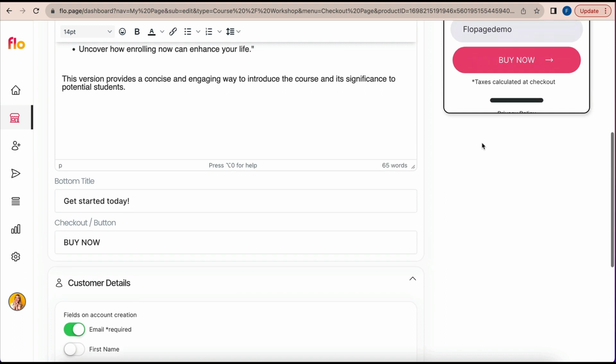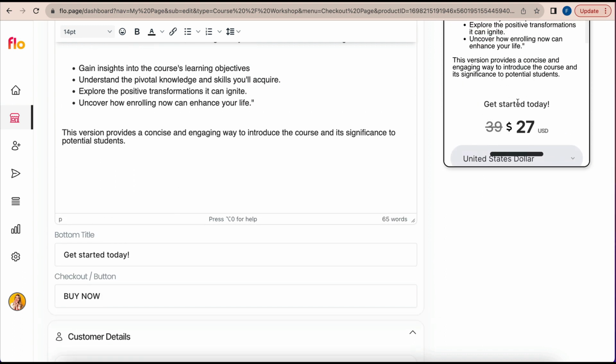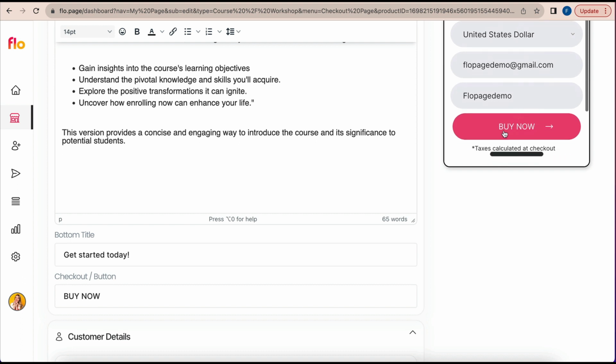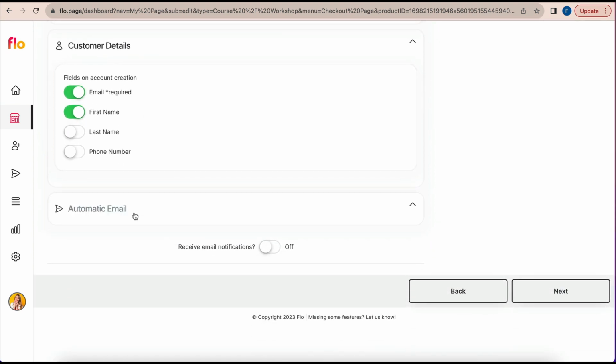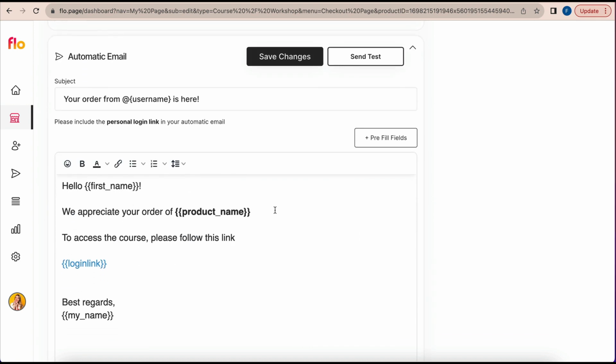Move on to the title down the bottom, which is displayed here, and you can also change the text on the button that your audience will click on. Here you need to select any details that you're going to collect when your customer purchases, and then it's time to set up the automatic email. This is going to be the email that your customer is sent after they purchase.